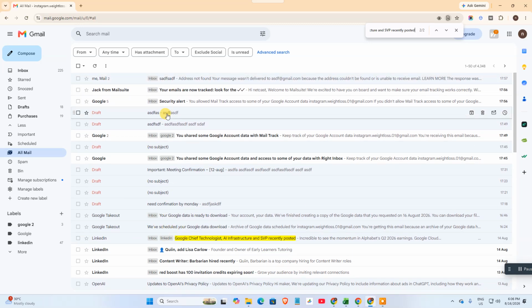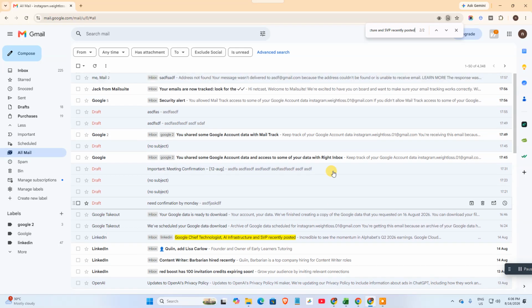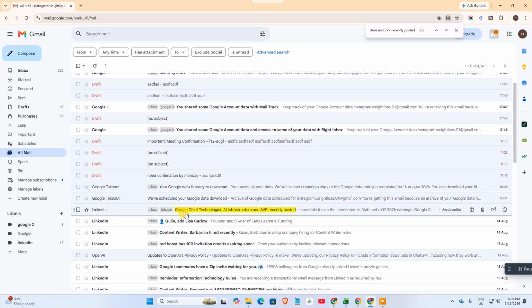If I see this, this is a draft email. It is not an archived email. It doesn't have the labels. You can find another way. If this is an archived email, you can see there is a label. Here we don't have labels. And another thing you can find, the archive option is disabled for this.